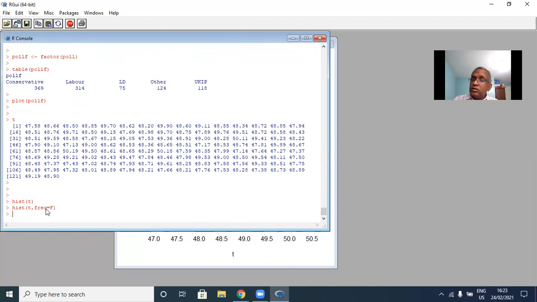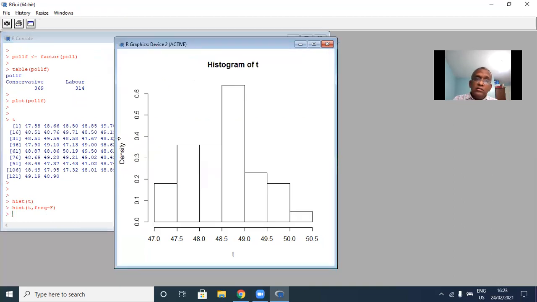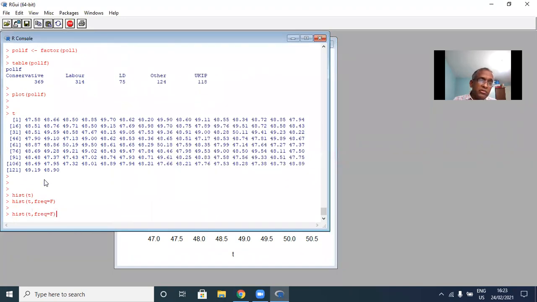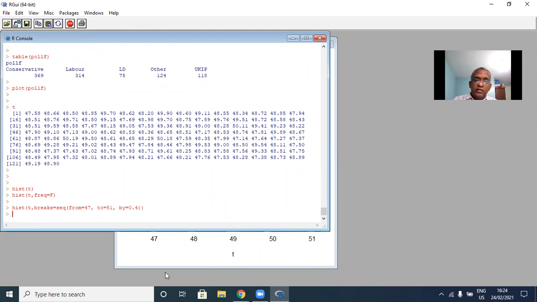If you say frequency equal to false, the y-axis will turn into a density, and the x-axis is the same. And suppose you want to change the x-axis to your own liking. The way to do that is to use the breaks command. The breaks argument tells you where to break the x-axis. So suppose you want the x-axis from 47 to 51 in steps of 0.4. And this is what you will get.